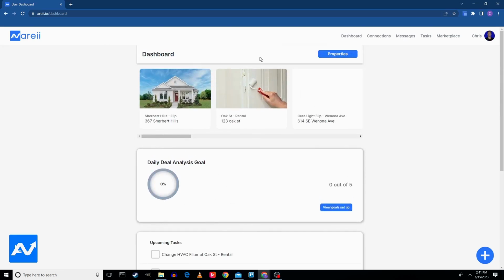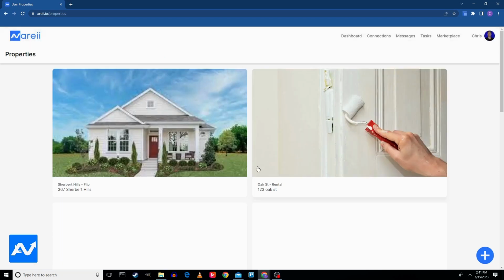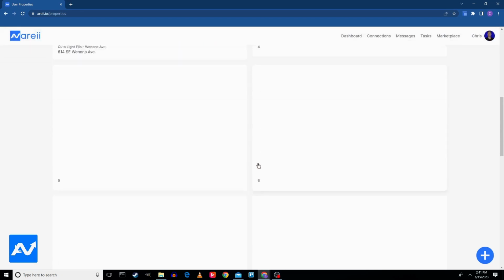All right, let's go ahead and just take a quick look at the properties page. This hasn't changed at all. Still the same page, just a better view of going through all of our different properties.